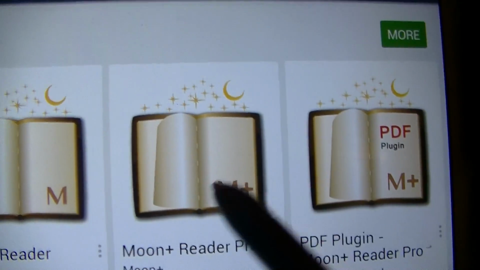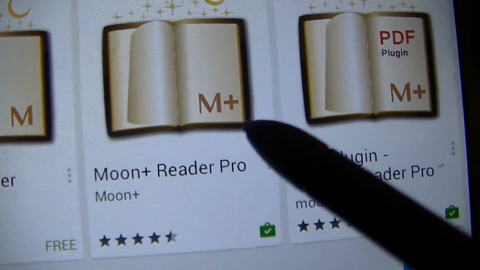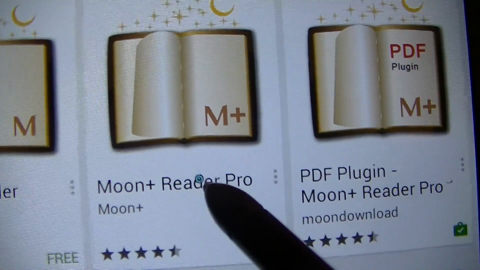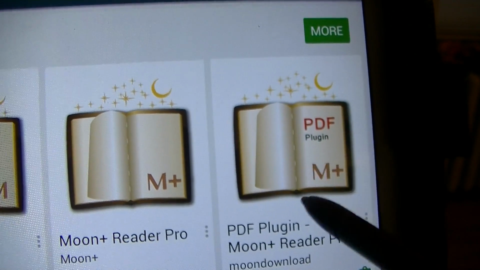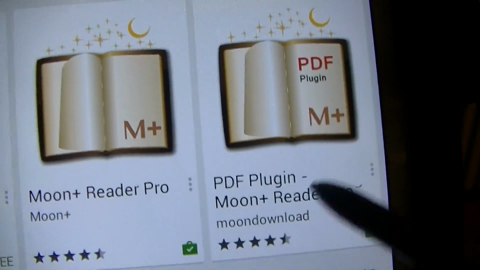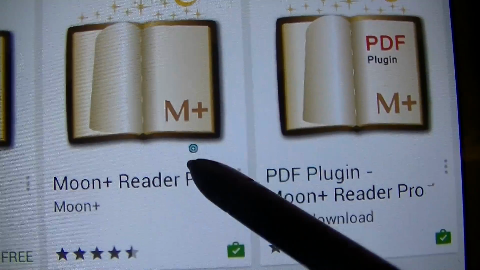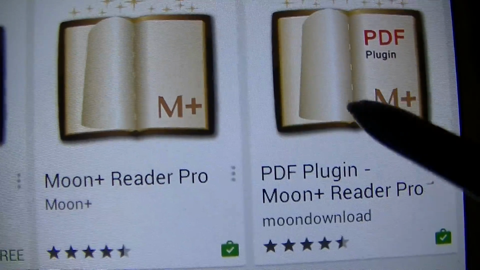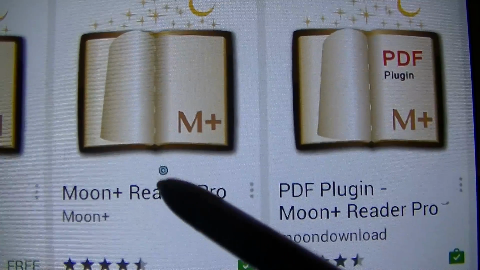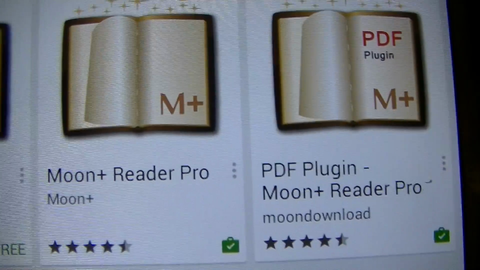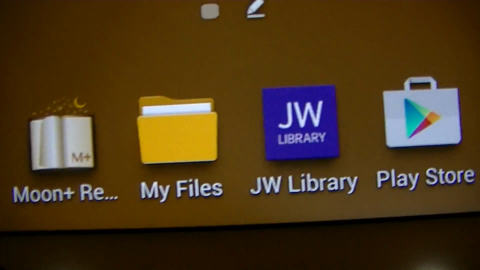With Moon+ Reader Pro, you can do the same as the free version, but you won't get the advertisements, and you can do a lot more. And the PDF plugin allows you to open PDF documents. Once you buy the Pro version, you can install this one. So you install this one first, and then this one second. So let's go to MoonReader, because I already have it installed on my tablet.